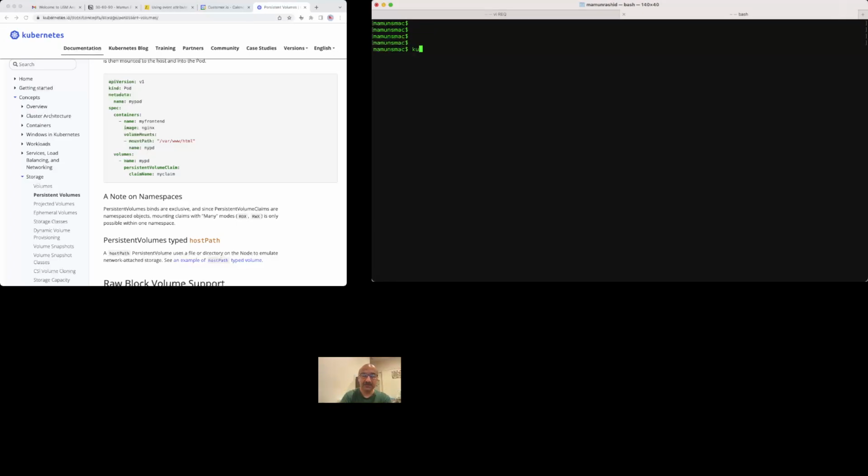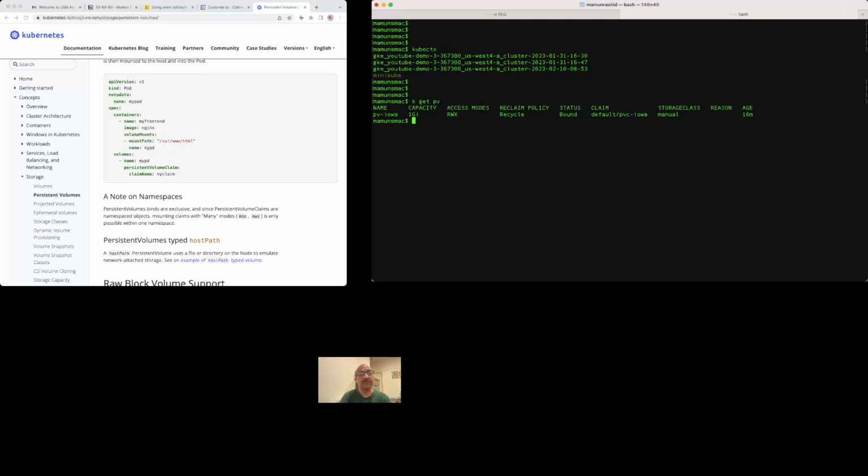So let's first look at my context. I'm connected to my Minikube cluster, as you can see over here. Now, if we do k get pv, you will see that we have a pv named pv-iowa. It is bound. It is bound to what? If I do k get pvc, I see that this pvc is bound to the pv-iowa. If you wonder how I have all this, please look at the two previous videos, two previous labs. That's where I created the volume first and then created the PVC.